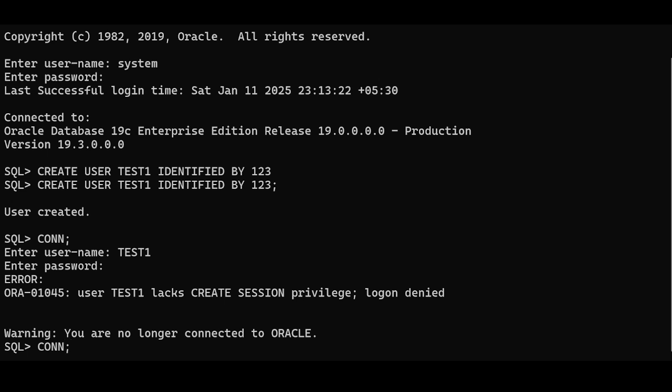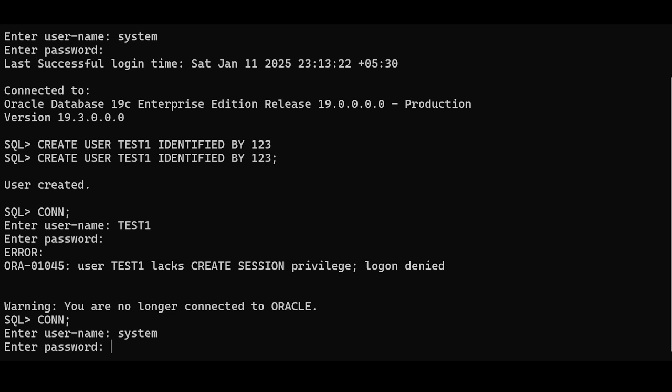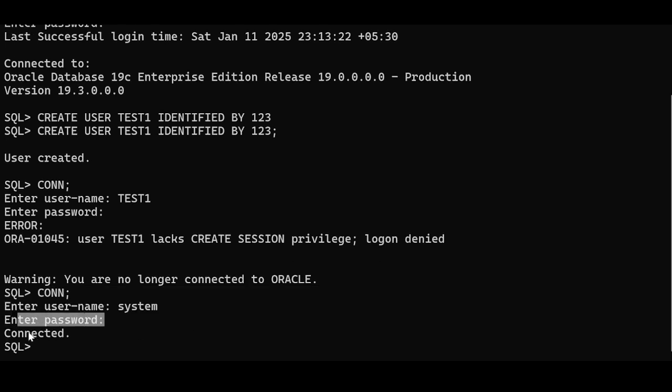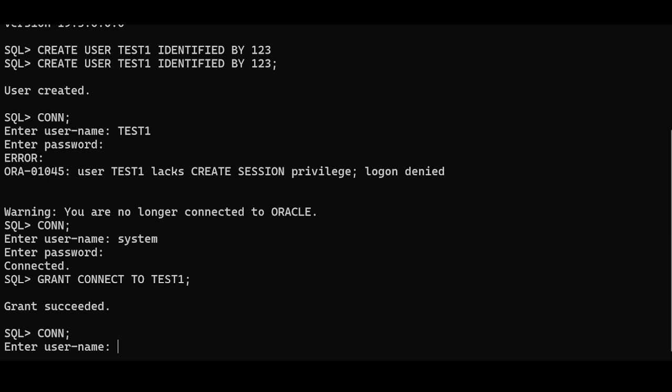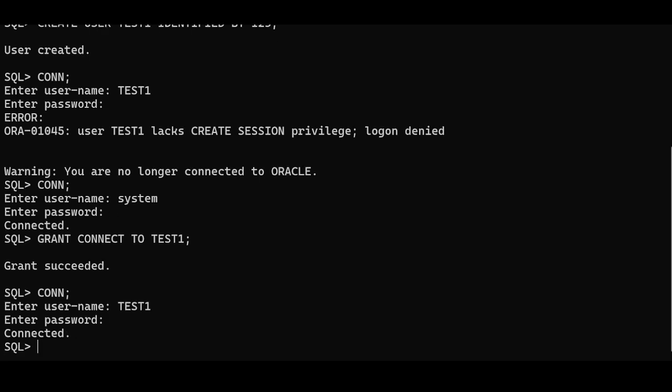We will be using another command. Okay, let me connect as system, with the default username and the default password. To grant the privilege, you need to use the following command: grant connect to test1. He has to ensure that the username is given here. Grant connect to test1 means privileges will be granted. After granting the privileges, now the end user can check his connection. He will be entering his username, not system, test1. The password is 123. Now the test1 user is able to successfully connect to the database.